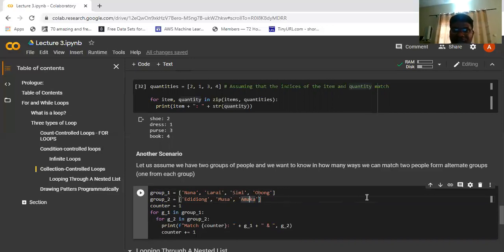But now, how can I actually do this using for loop? Okay. So this is more or less like a nested for, nested for in the sense that I have another for inside a for loop. So let me explain. Now my counter is 1.